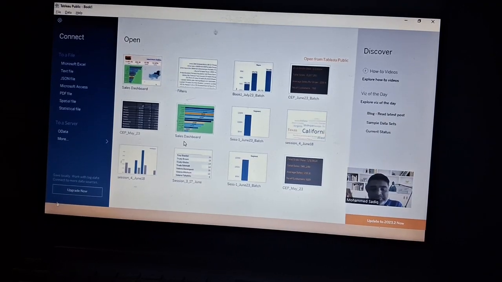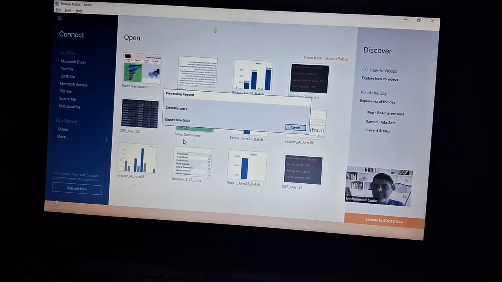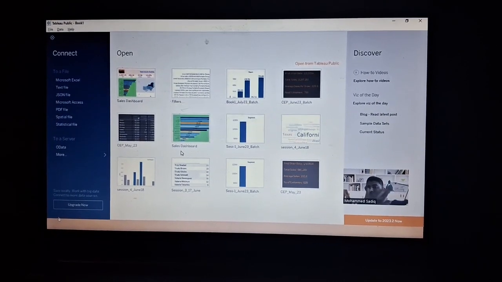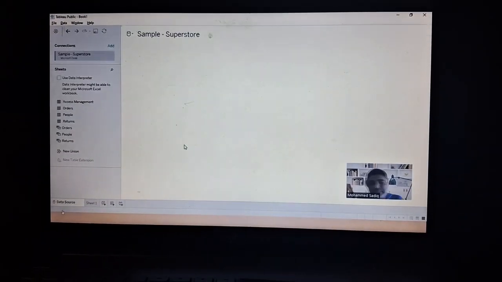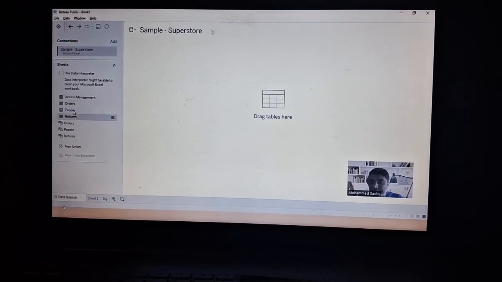As soon as you open this, this is the Excel file. An Excel file contains a collection of worksheets, and in the same way this file has many sheets. You can see it shows the Orders sheet, People sheet, and Returns sheet.